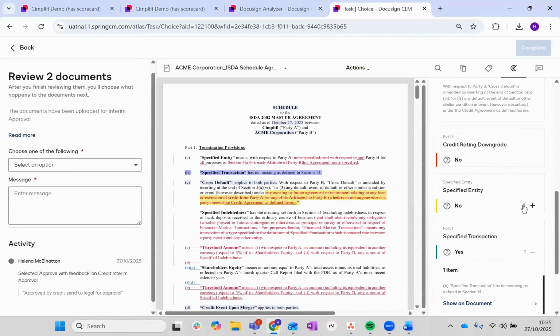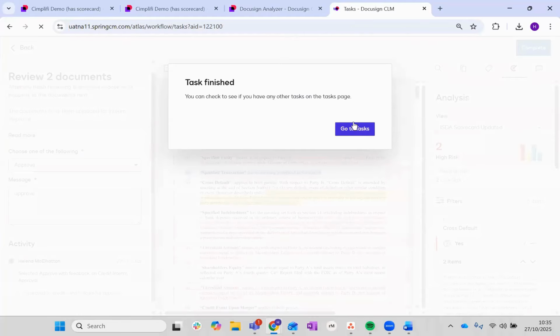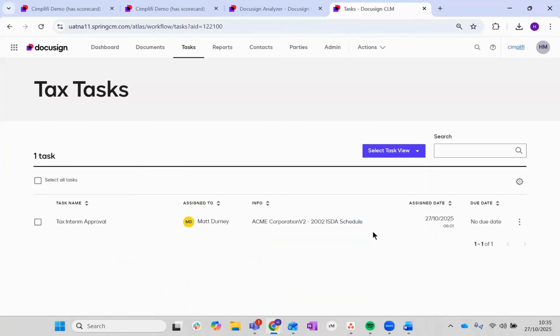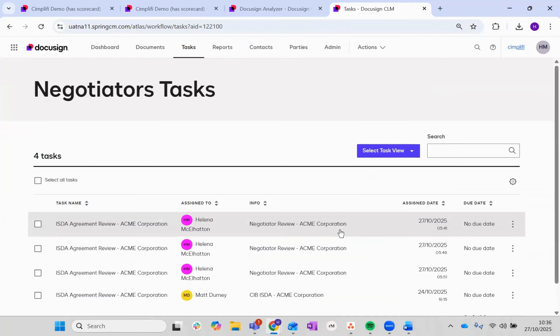So immediately I can go ahead and use this scorecard as an approver or anyone within CLM to help me make an informed decision at my tasks and also to help me speed up my approval time. Immediately I can see the risk instead of having to review the agreement quite heavily. At this point, I'm going to go ahead and click approved and make a comment, then hit complete. What will happen now is my agreement will route back to the negotiator. So what I'm going to do is change my group to my negotiator queue.